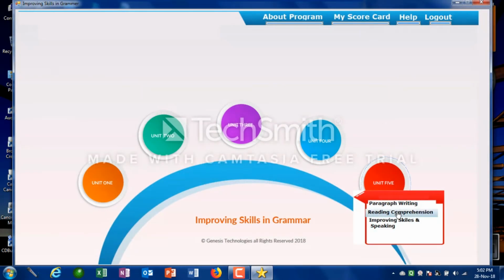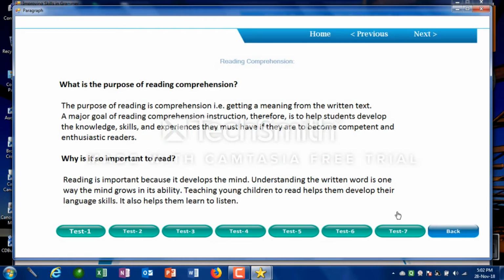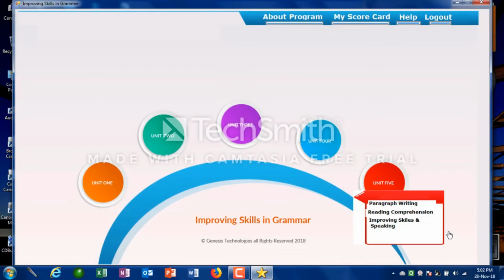After completing the paragraph writing, we have the reading comprehension. What is the purpose of reading comprehension? The purpose of reading is comprehension, that is, getting a meaning from the written text. A major goal of reading comprehension instruction, therefore, is to help. After completing the reading comprehension, we have the improving skills in speaking part.